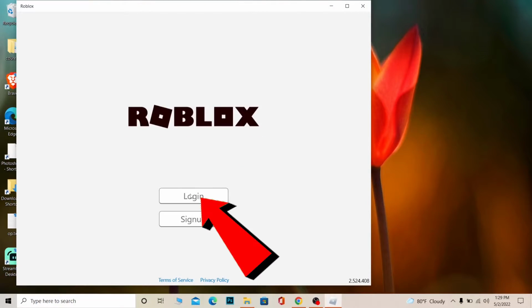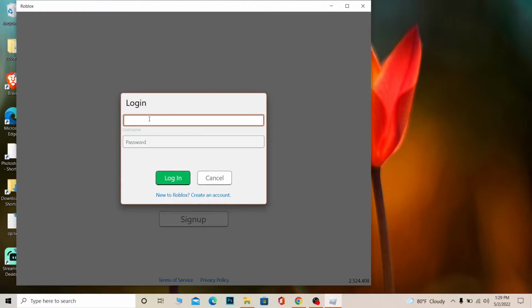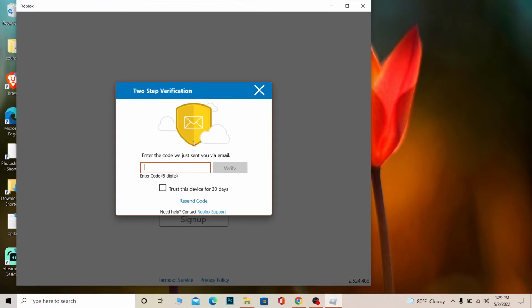Once it opens up, click on login. Once you click on login, you need to enter your username, and over here you need to enter your password and click on login. So I'm going to do that over here real quick. Once you do that, it's going to send a verification code to your email, whichever email you used when you created a Roblox account. So I'm going to go check my email real quick. You also do that. So I've received the verification code in my email.